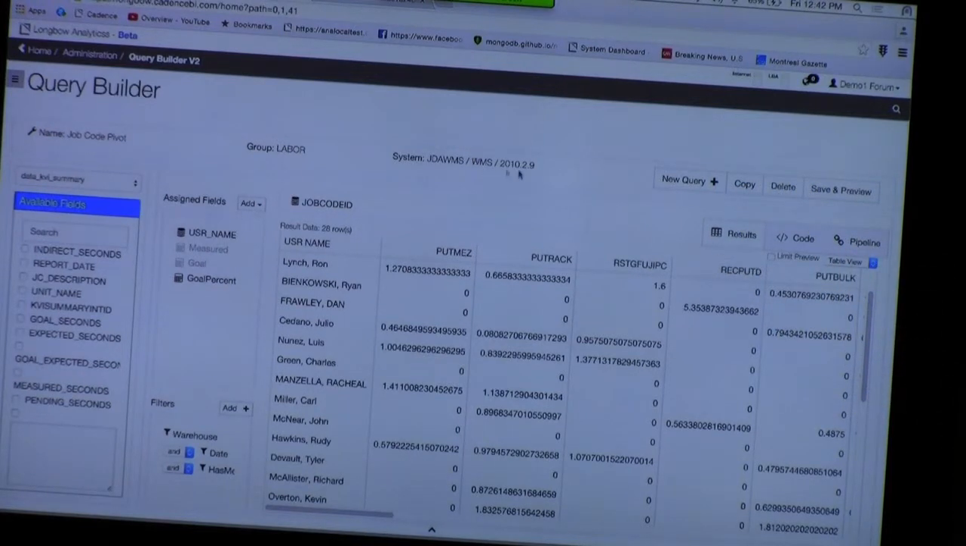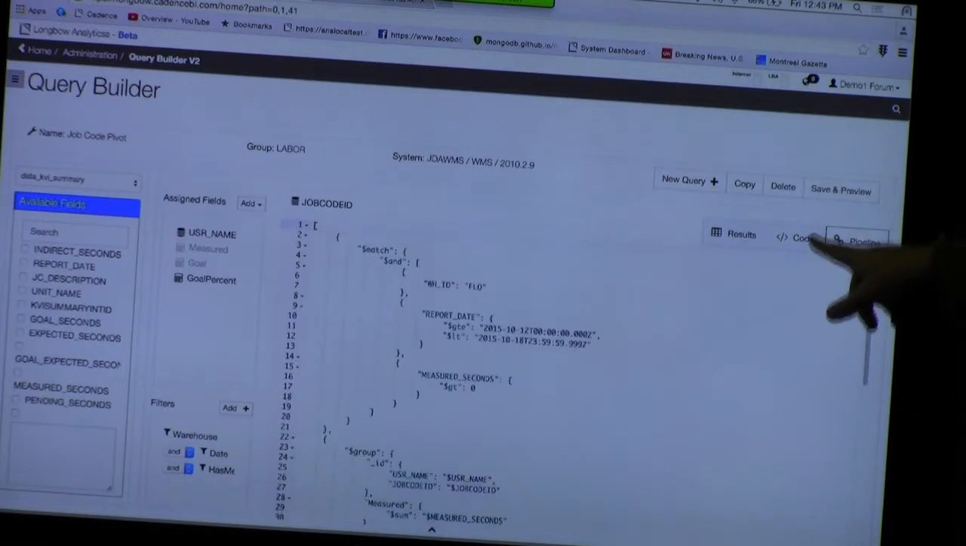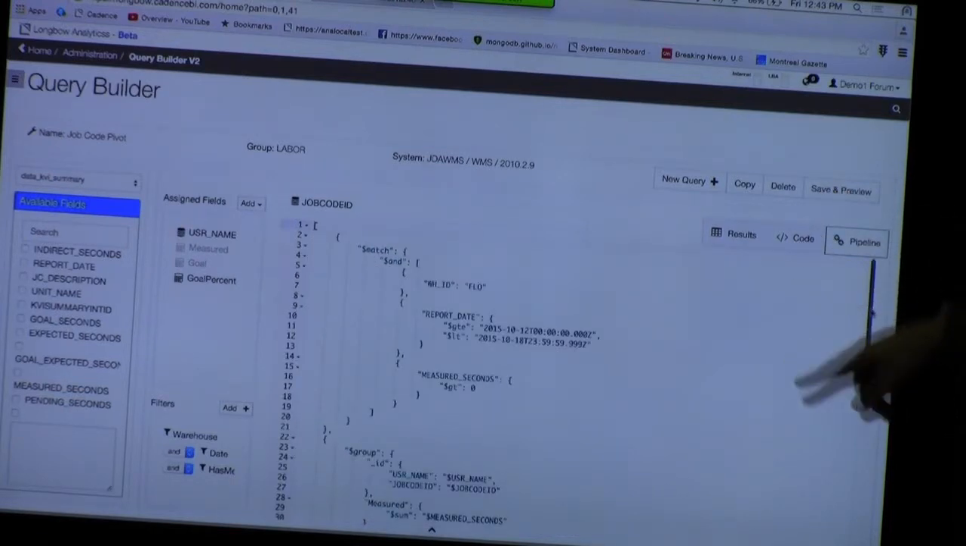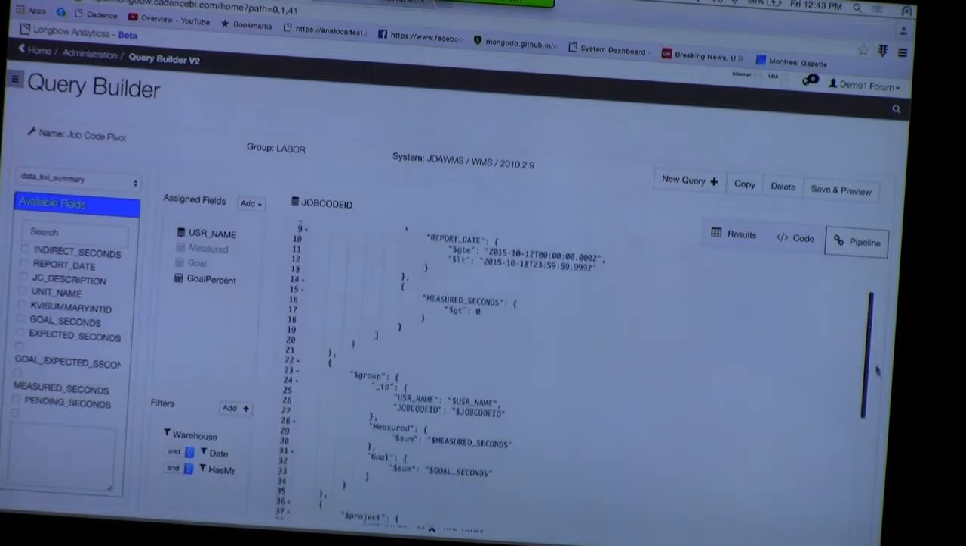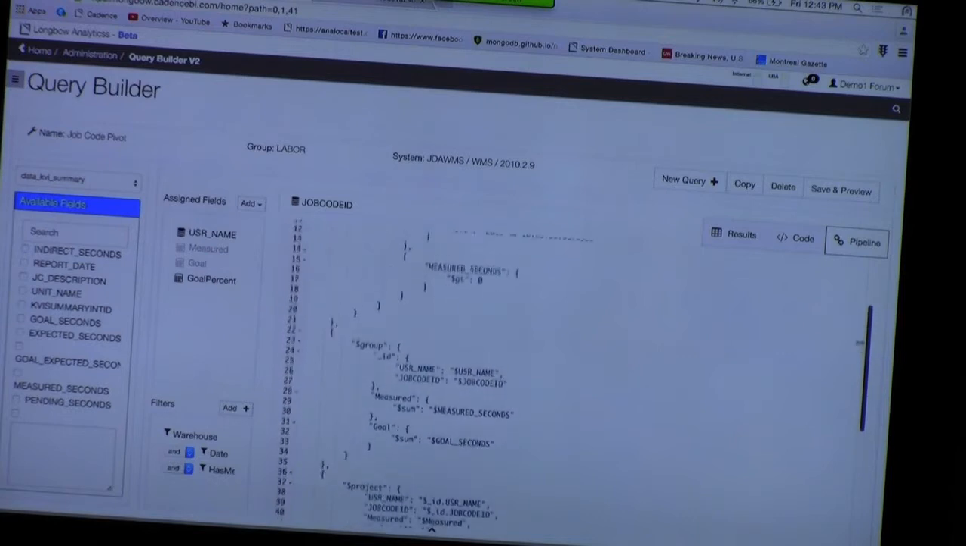But oh, did we take it off? No, pipeline. Show the pipeline. So this is what the query looks like that we build in the background. This is not the query against the WMS. This is the query against our normal system.